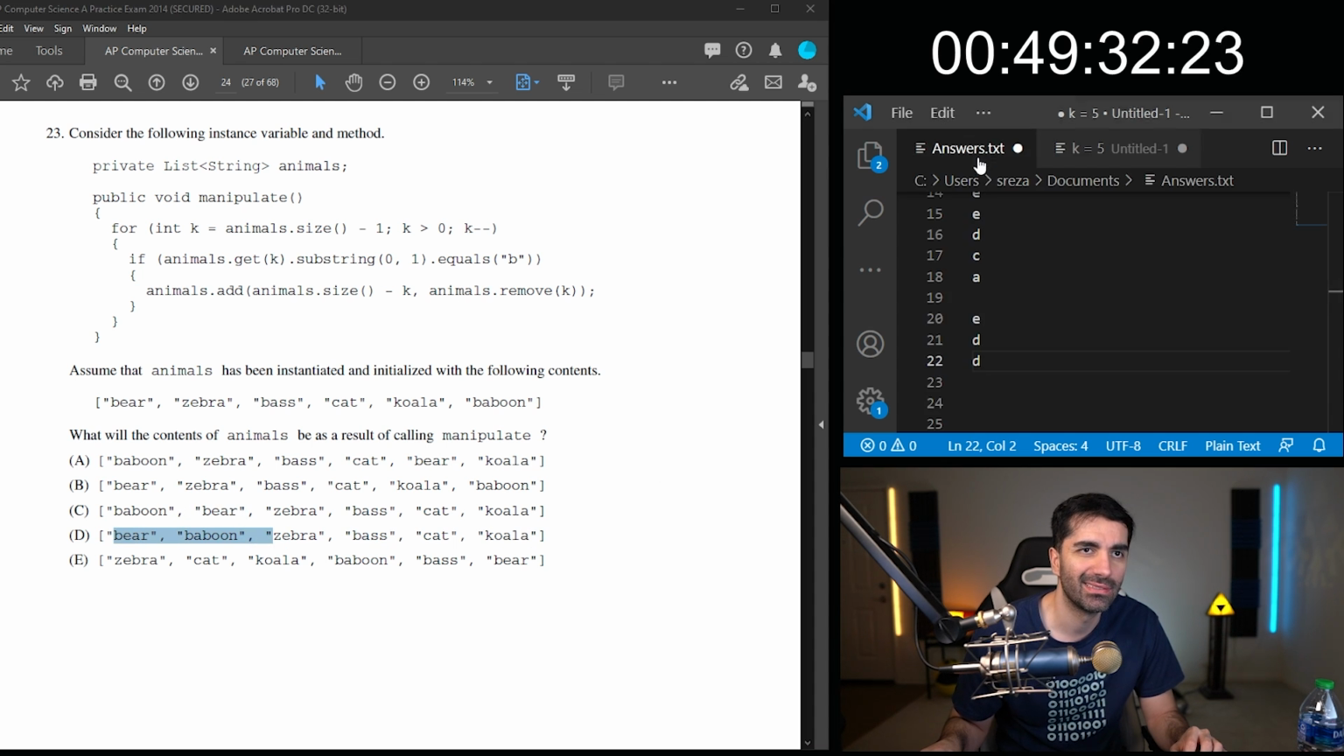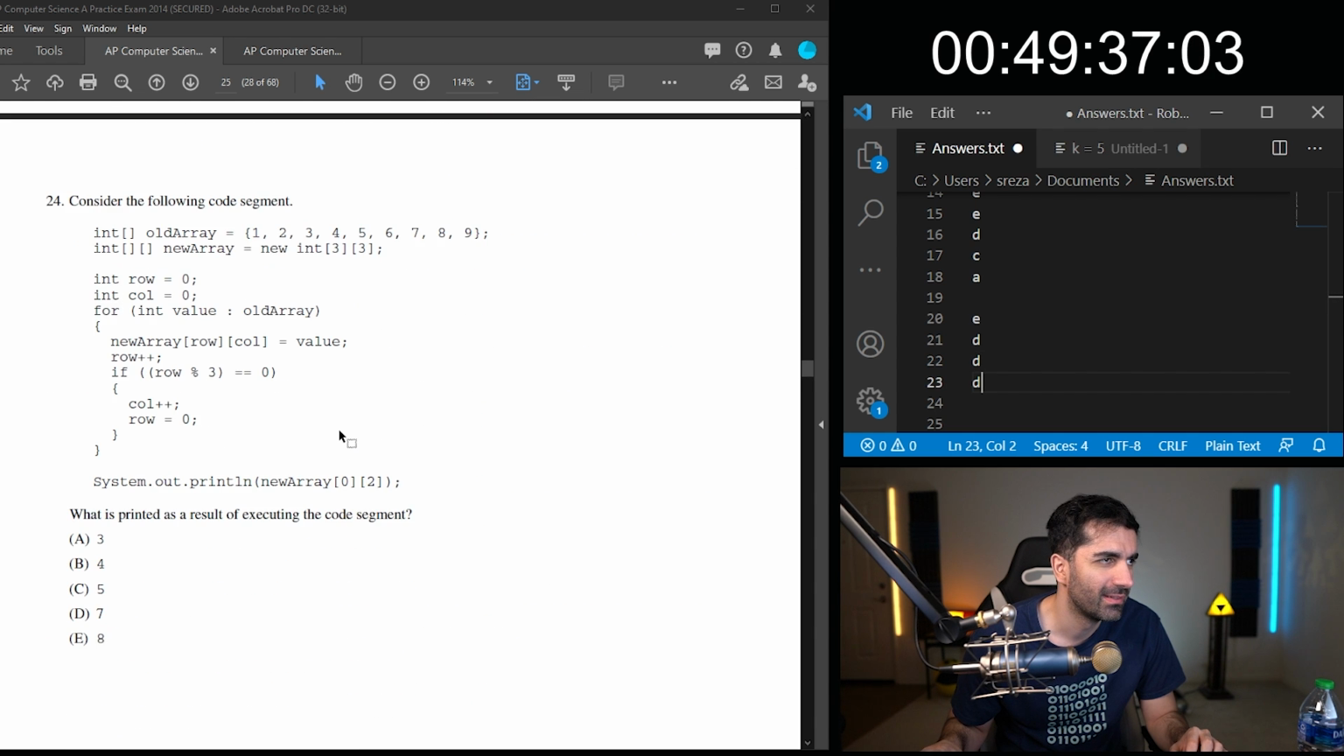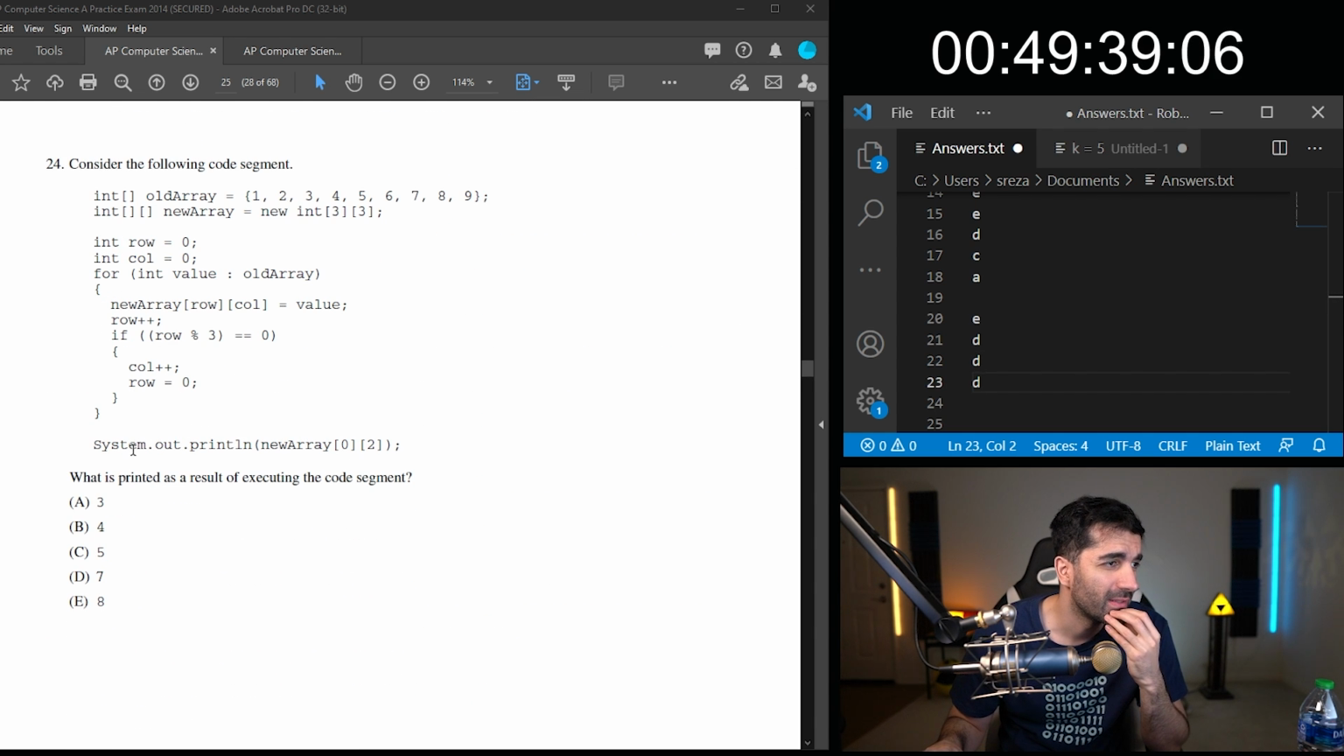I'm gonna go with the, since we're running a little bit low on time here. Consider the following code segment. What is printed as a result of executing the code? We have old array. We have new array, which is a 3 by 3.